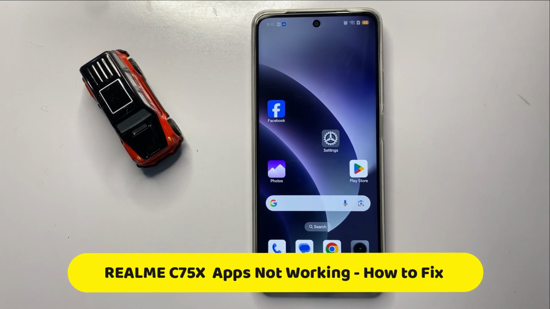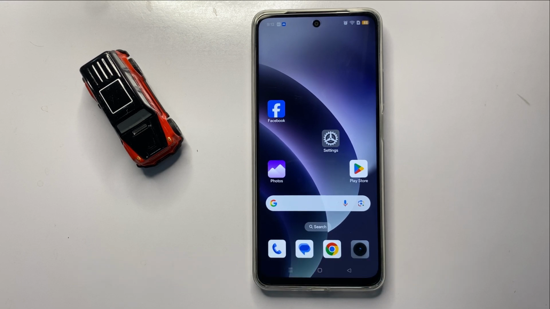What is up everyone? In today's video I'm going to show you how to fix apps not working in Realme C75x. So let's start the video.